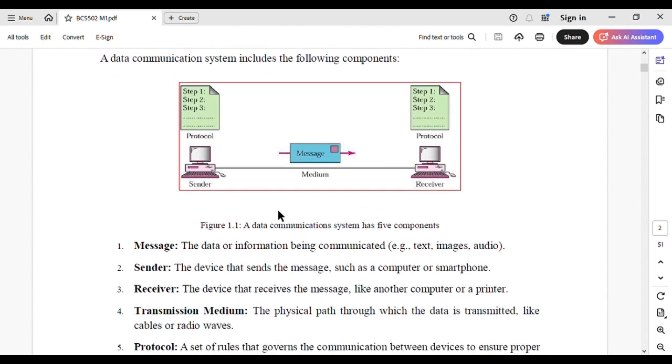First it is a message. The message is whatever information you want to send: text, images, audio, video, etc. Sender, the device that sends the message such as a computer or smartphone. Whatever data needs to be sent requires some sort of initiation from the user, which may be a laptop, desktop, or mobile phone.